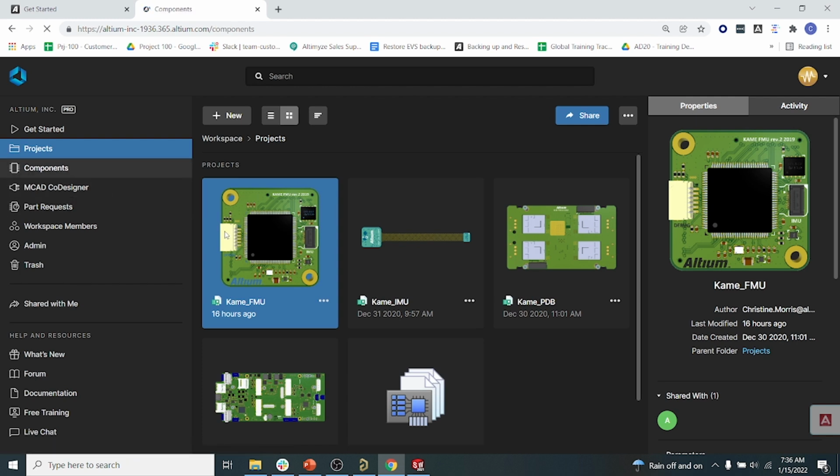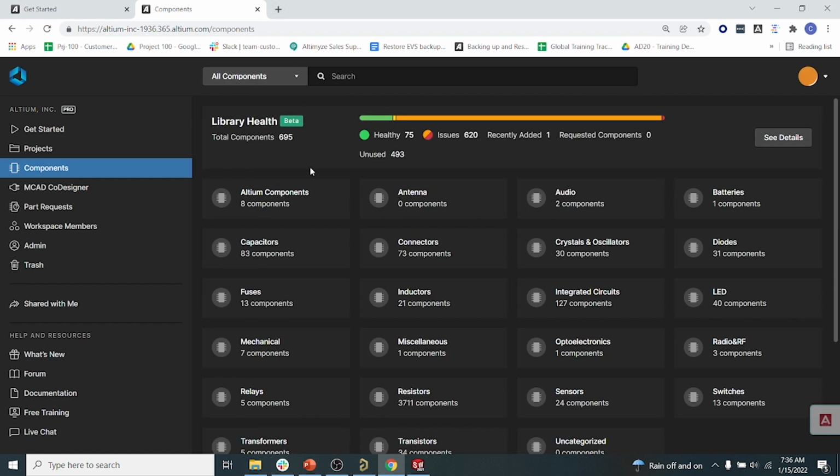We also have our components. The components that are part of the sample data are organized by component type here.